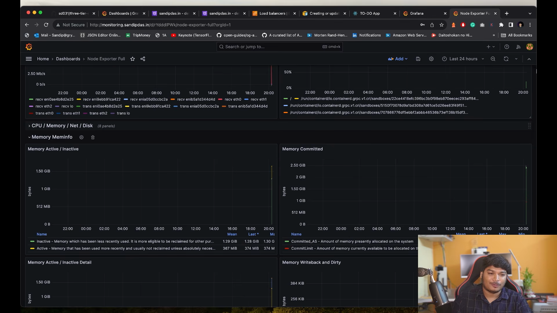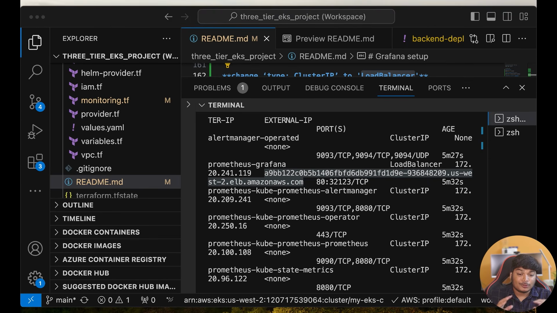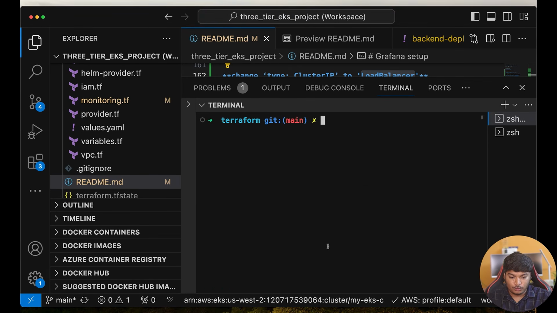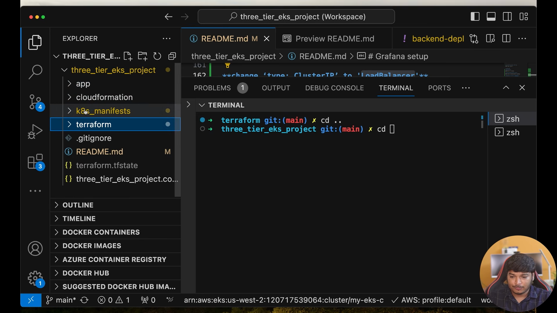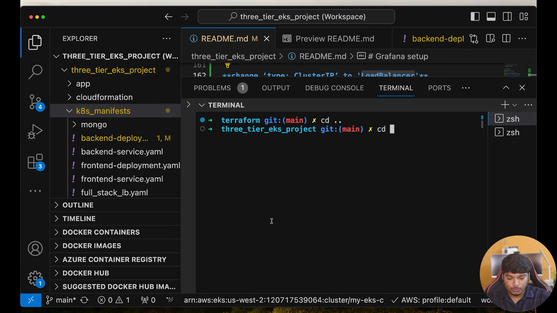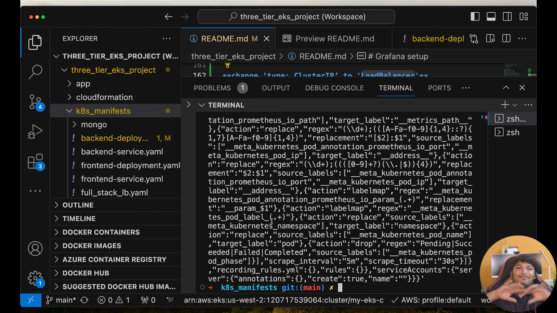Just follow along. To clean up all the resources, first, don't just go to the cluster. First go to the Kubernetes resources, the K8s manifest folder, and run kubectl delete -f . (dot). Whatever resources it might have created, it will keep deleting everything. That's done. Okay, let's clear the screen.